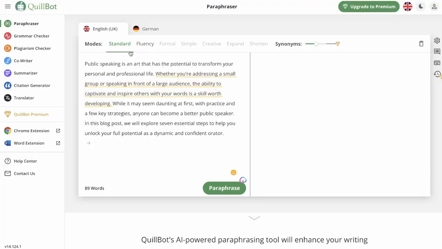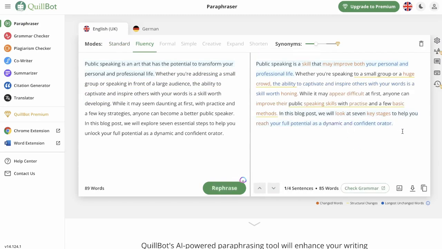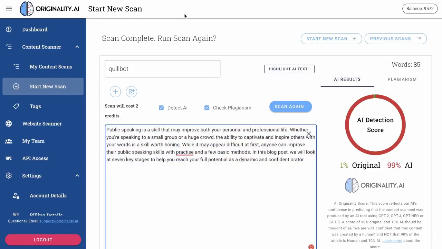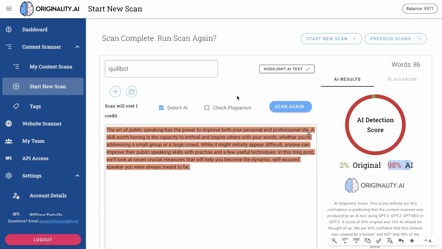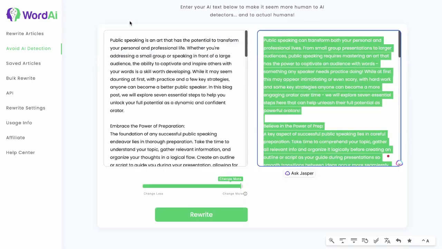So lastly, let's go ahead and rewrite the content using Quillbot. We're going to rewrite the intro paragraph and see how this does in terms of AI detection. And it is 1% original and 99% AI. So now let's go ahead and use the standard model. First we used the fluency model, but now we're using the standard model. And Quillbot is not that great, especially with Originality.AI's new update. It's very hard for most AI rewriters to pass Originality.AI. So Quillbot doesn't really work that well with the new update, but as you can see, Word AI and Undetectable AI are pretty good. So again, that was just one test.